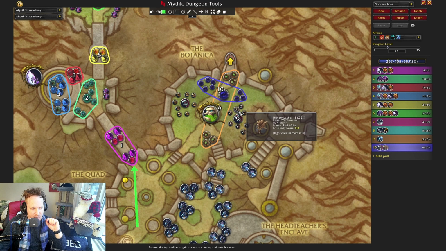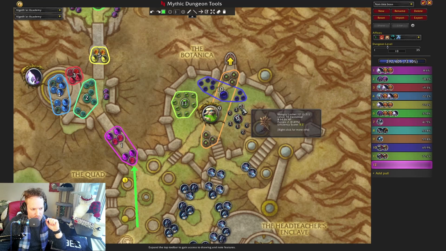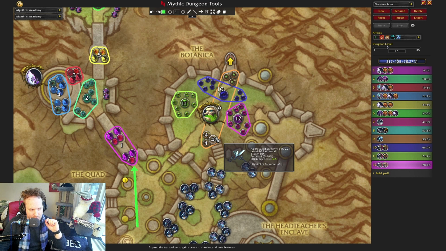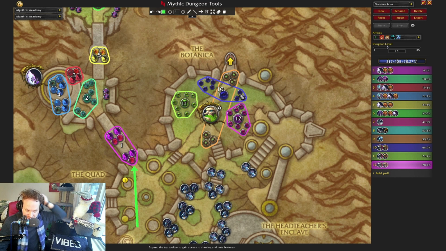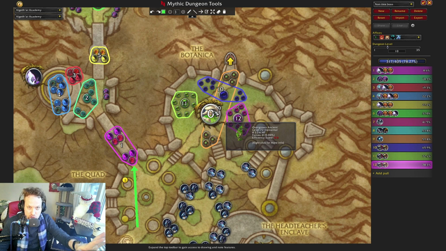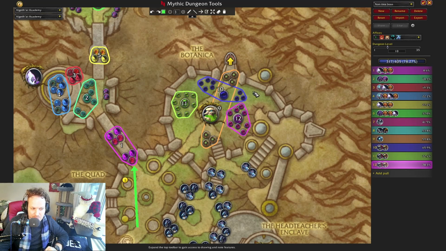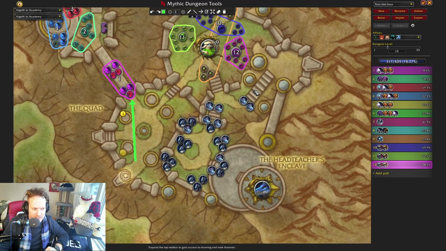Number 10 is going to be this pull right here. And I would like to do more, but let's just say then we're going to do pull 11 and we're going to do pull 12. We're going to separate them. I'd prefer not to, but let's just pretend like that's how it's going to go. Okay, so you do 10, 11, 12. You do the tree boss. We're at 78% for our count here.